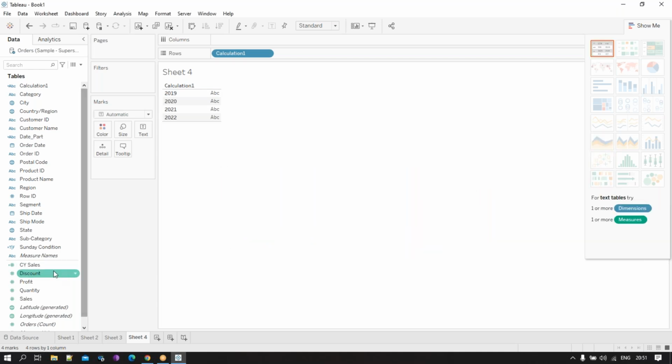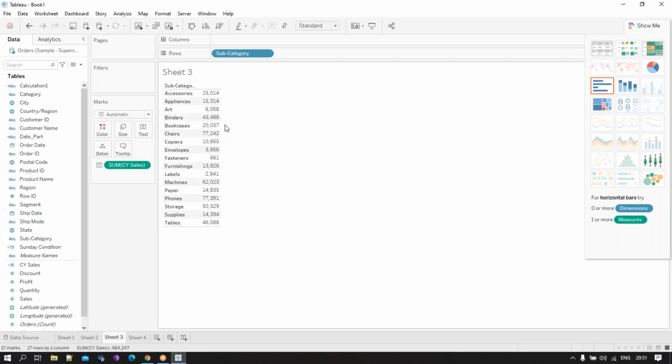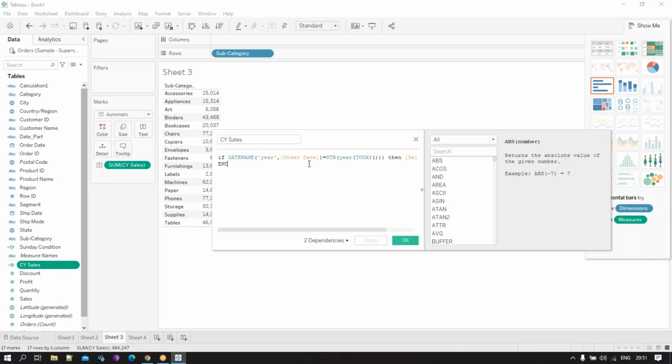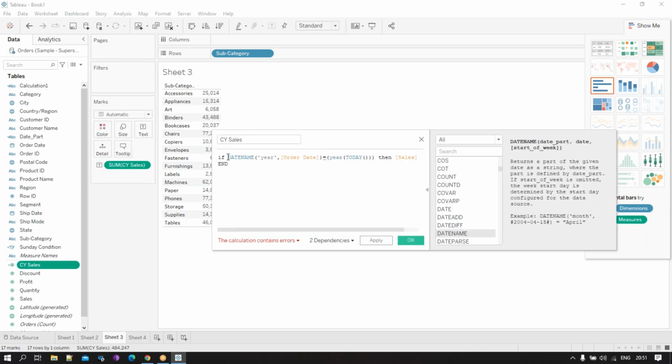Now you can see the current year sales. Okay, here also we are getting the current year sales properly. So this is how, whenever you are comparing with anything, it should be the same format. Or instead of converting this to the string, you can convert this to the number.